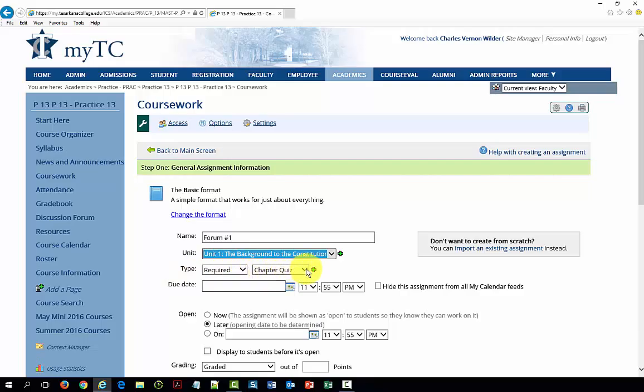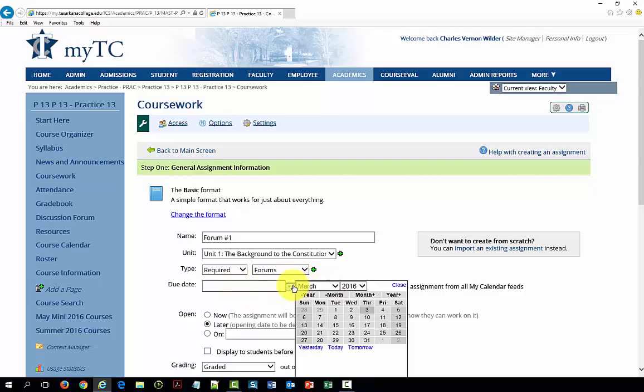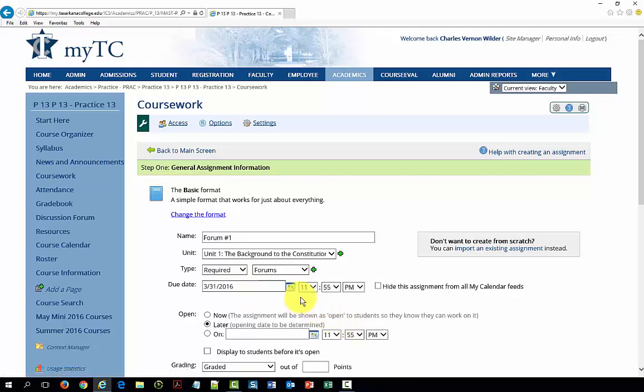And then here is where it's not a chapter quiz, it's a forum. But if I click on this little down arrow, I can choose from the list of the types of assignments that I have. So I'll put it in forums. And then I can put a due date in here, and I'm just going to make up a due date here, March the 31st.